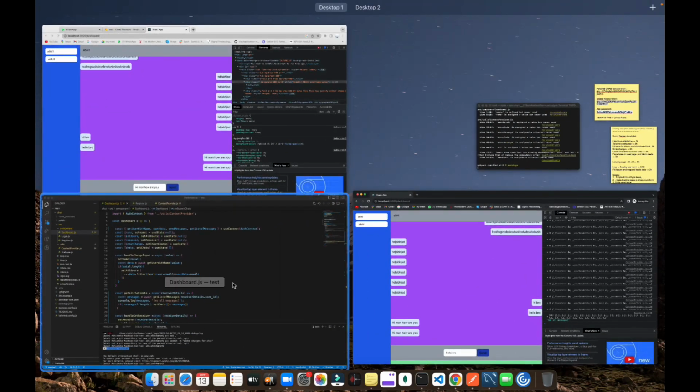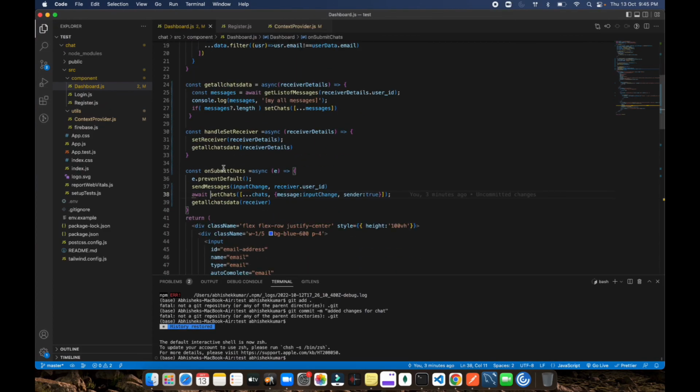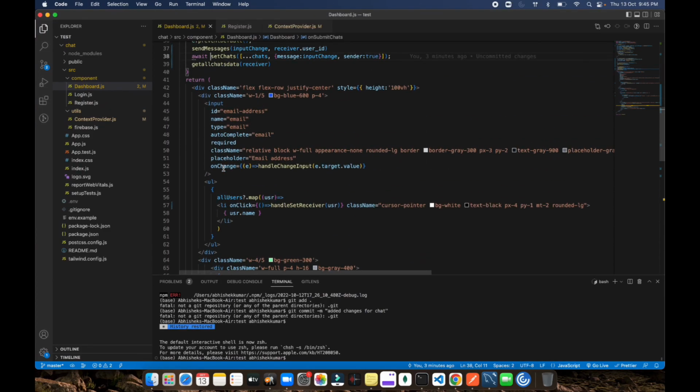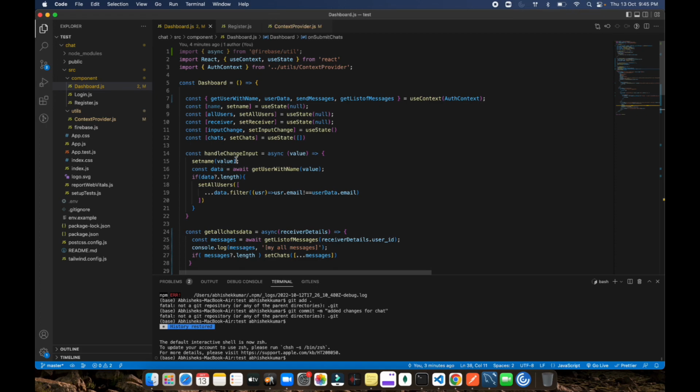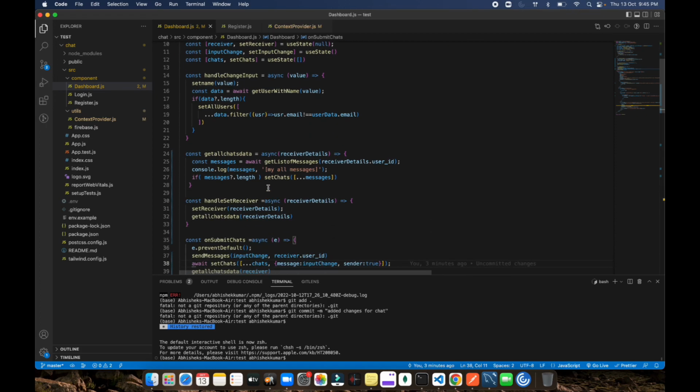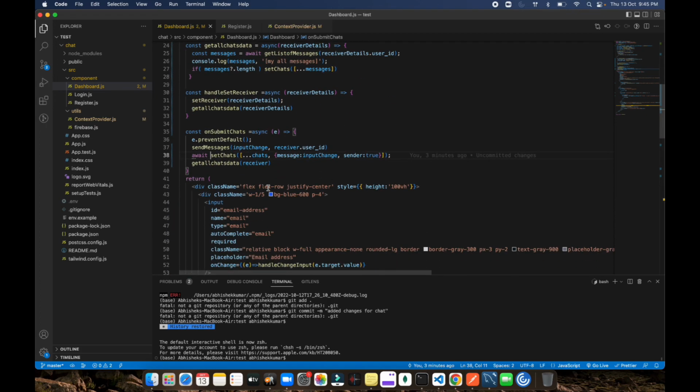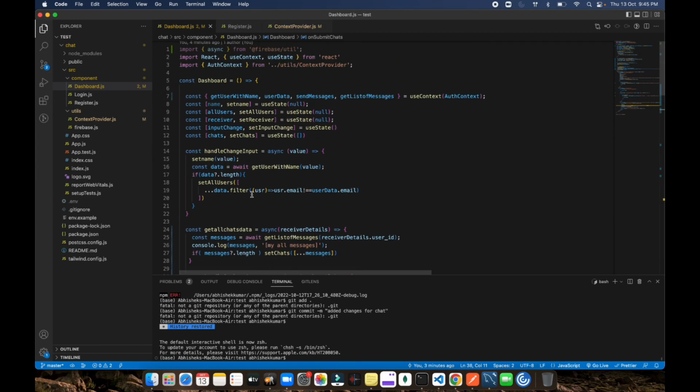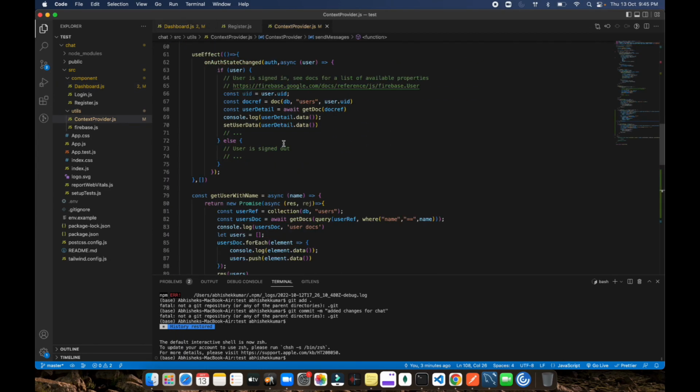So it's not a big deal. It's very easy to work on and very easy to understand. I will push this code to GitHub and then update the link in the description, so you can copy it, clone it, and try to understand the code like how I have written it. Otherwise, not much difference in that.